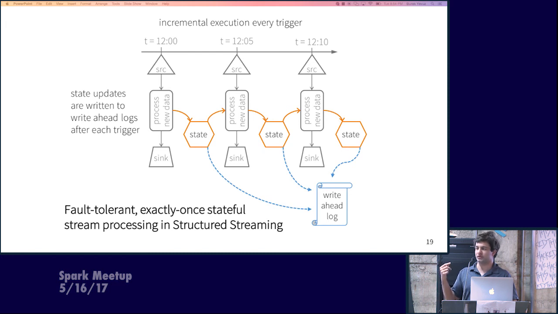And if your sink is idempotent, we might reprocess some data, but that means you've already processed and output the data there, and we see that the data is there. Then we won't output it again. We will just say, oh, we've already done this batch. The output is there, so just throw it away.